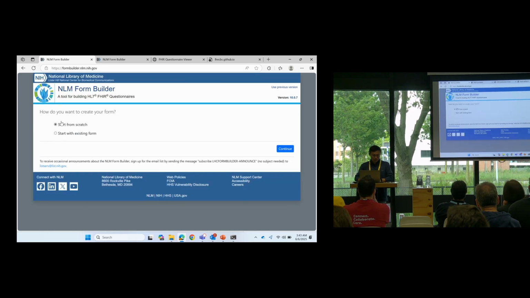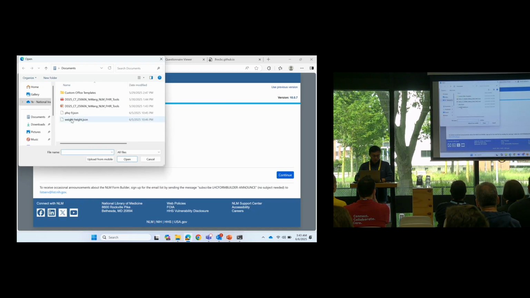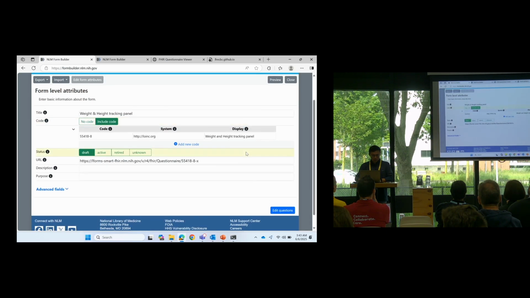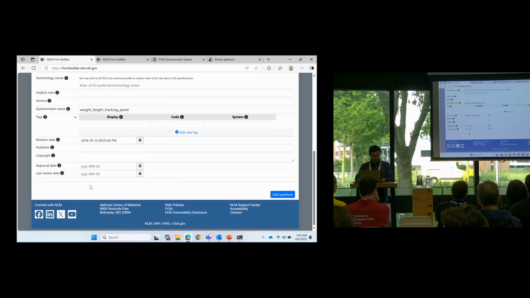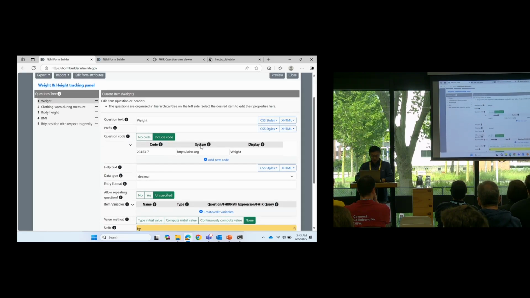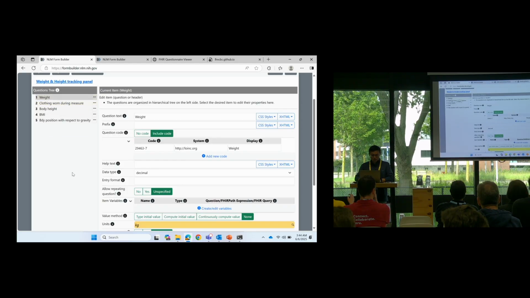So let's start from an existing form. I have a file here. It's called a weight height panel. This is the questionnaire level attribute. We can edit everything here, the code, the title, and all those terminology servers, everything. But today I'm going to show you how the expression editor works.